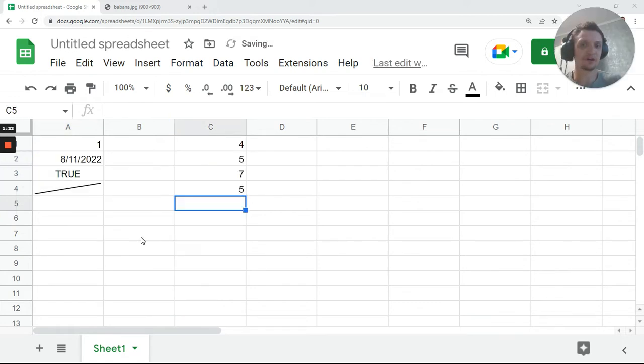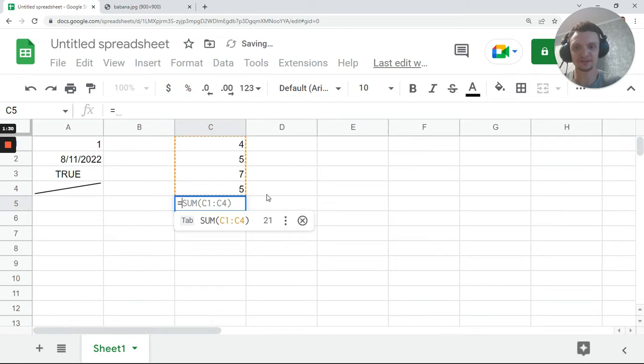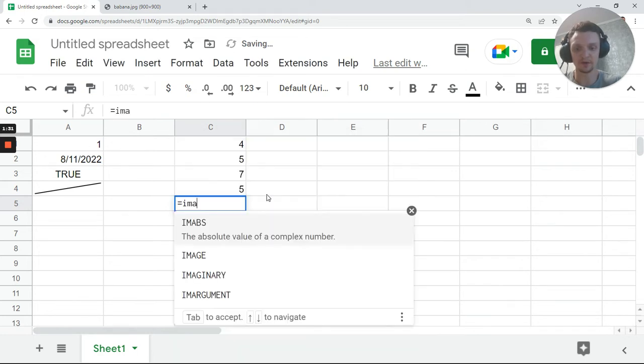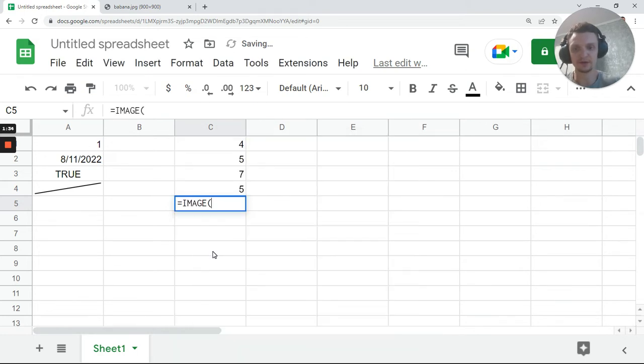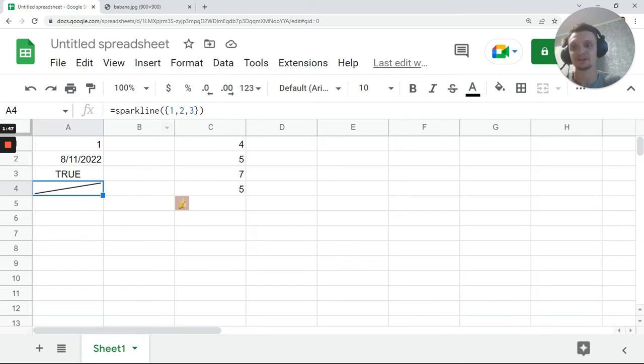Okay, now I think I'm ready, but I also want to add a banana here. So I'll use an image formula with the URL of this banana, just to test if it will work, so you can see it on screen right now. This is the default behavior. We also have a sparkline formula here, with these curly brackets. I already used 1, 2, 3, but this is also for a purpose: I want to know if this sparkline will work.